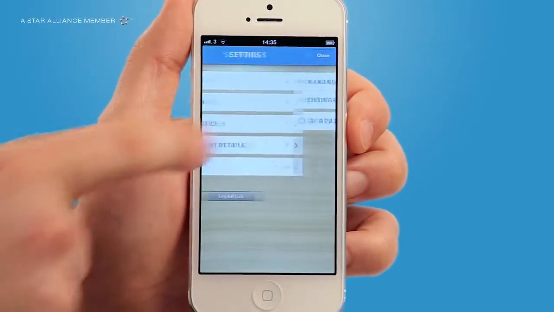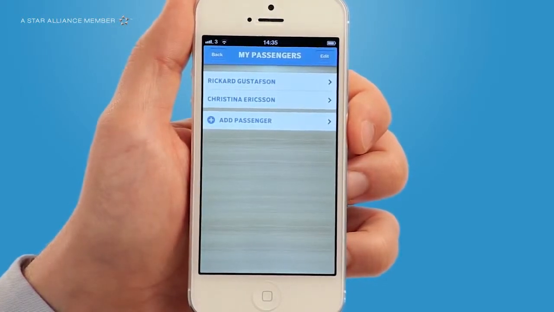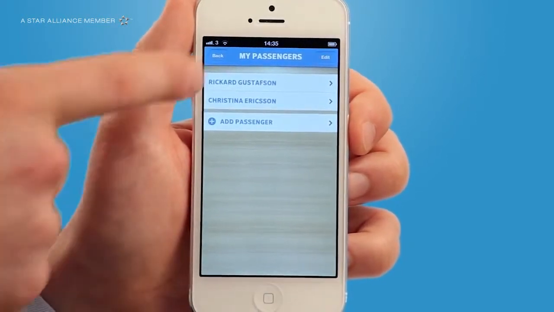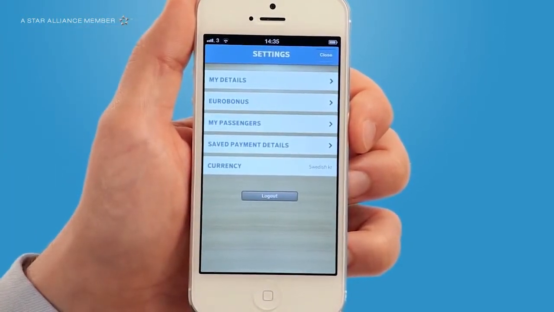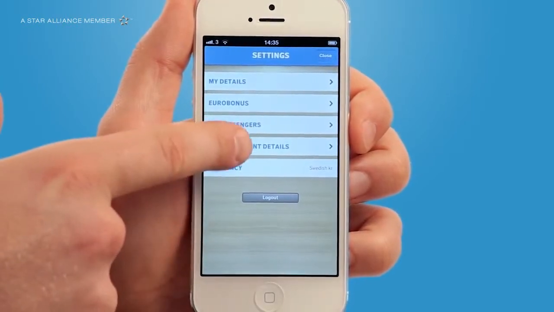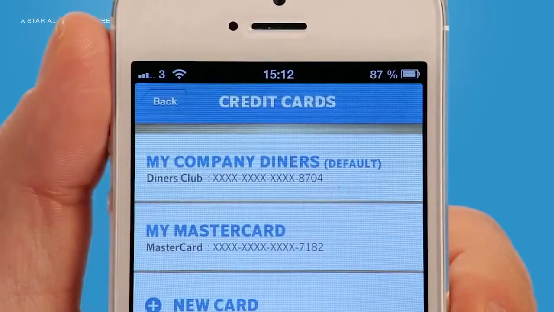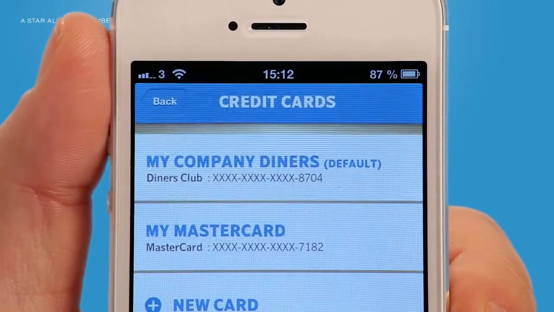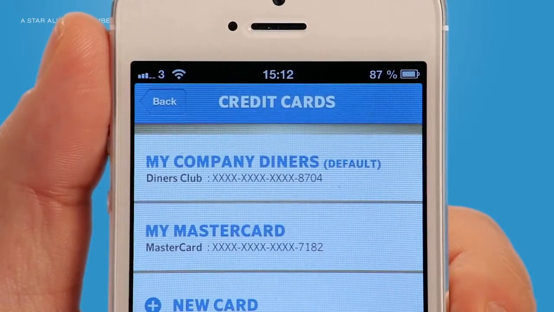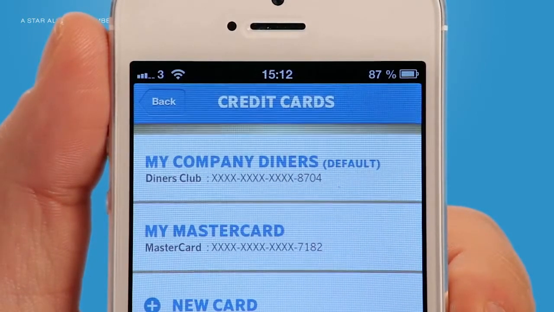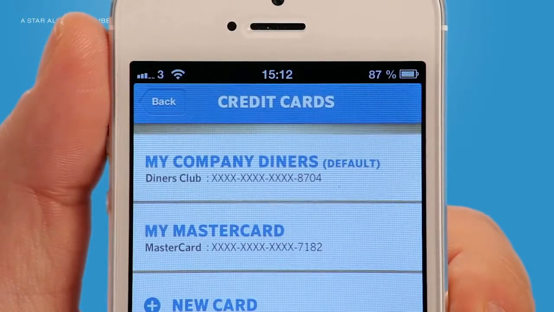Tap My Passengers to set up other travellers than yourself. If you often book trips for your family or colleagues, this is an easy way to always have their info ready when booking in the future. Tap Save Payment Details to add the credit cards you want to use when you book. You can add up to 3 different credit cards and choose one as default if you want to. Please note that for safety reasons, we will not store your CVV code in the app. Instead, you will be asked to enter this code whenever you book a trip.